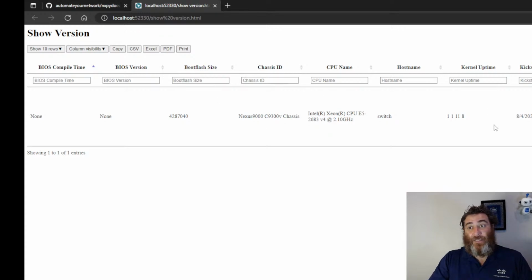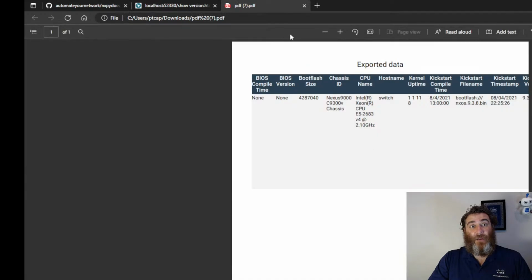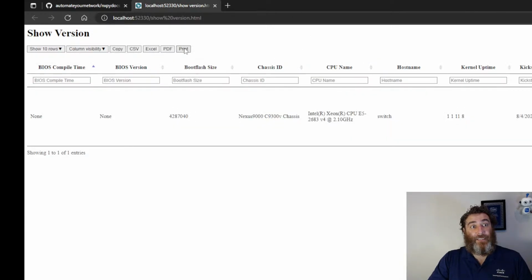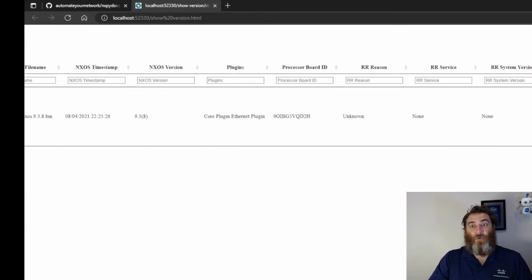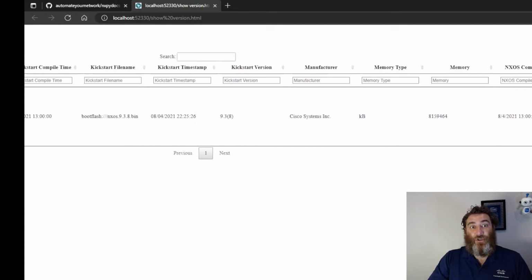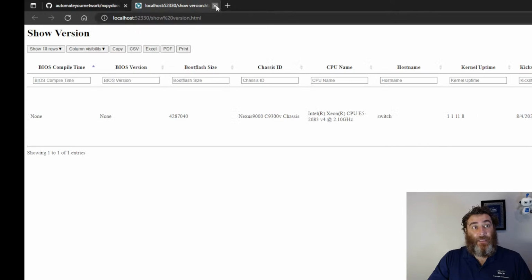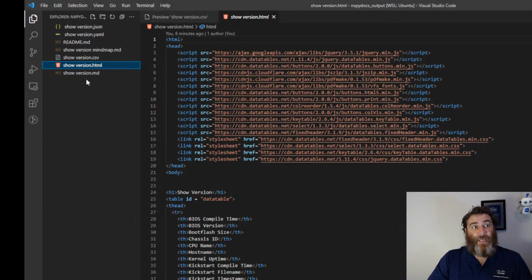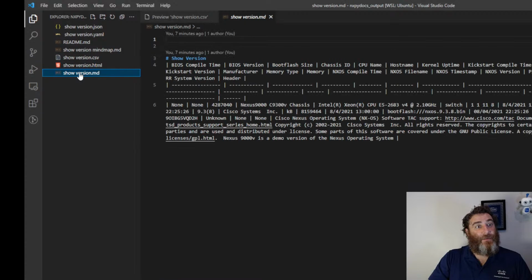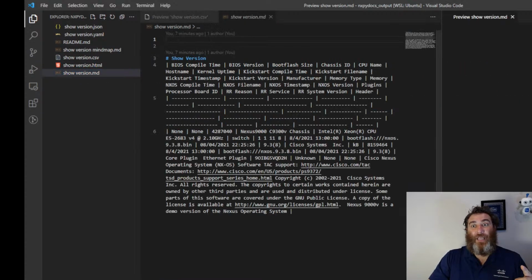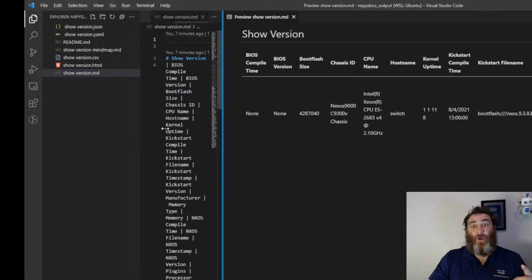So this is ready to go. Like I could print that to a PDF and take that off to a meeting, or print it. I could send it to my printer. Now again, it's just show version, so it's just the one row of data. But there is the show version command in a HTML page. Now my last ones, well, two more. We have it in Markdown, and this actually will render on the GitHub.